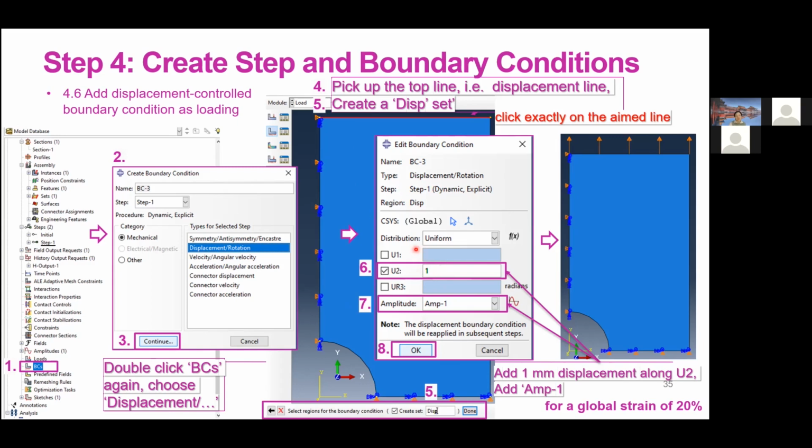Or in other words, if you consider only this half model, the length of it is only 5 millimeters. Then for a global strain of 20%, that means again, for this half model, you only need to add 1 millimeter as your displacement.